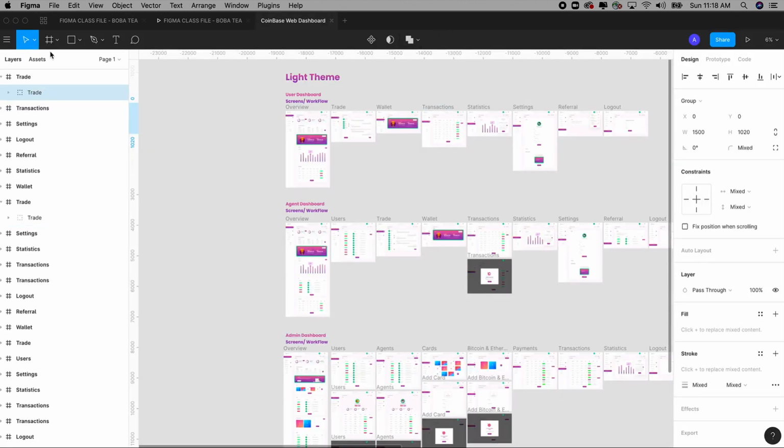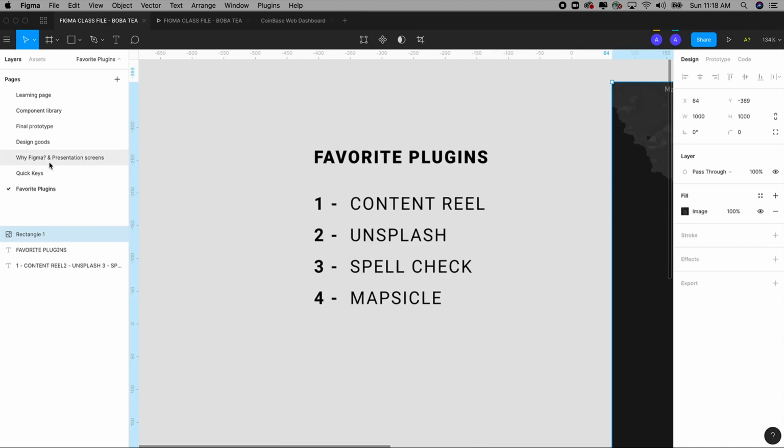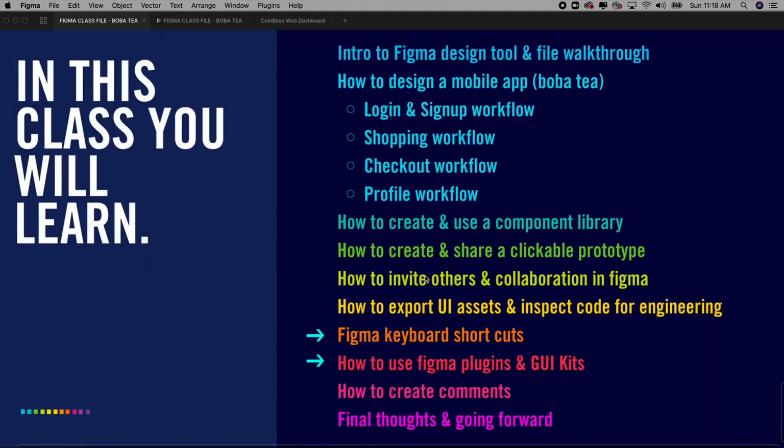Okay, cool. So that's a rundown of pretty much how to do keyboard shortcuts and how to use Figma plugins and download GUI kits. And in the last video, we'll see how to create comments, and we'll have some final thoughts and going forward. All right, see you in the last video. Take care.